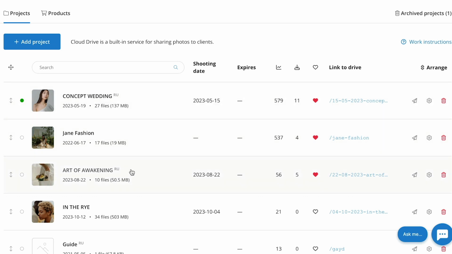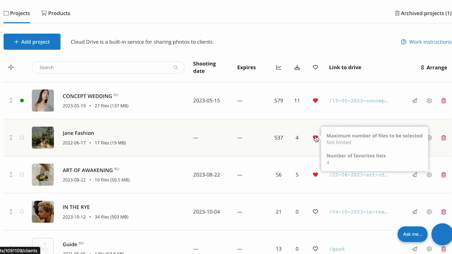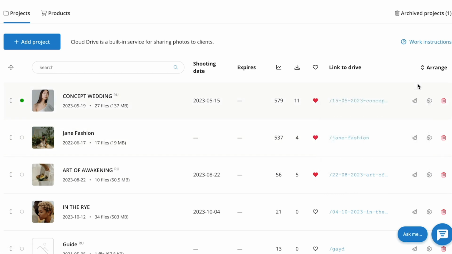When a project has a favorite list ready to go, you see a red heart icon. To share the project link with your client, all you have to do is click the Share icon and copy the link or send it through whatever method works best for you.